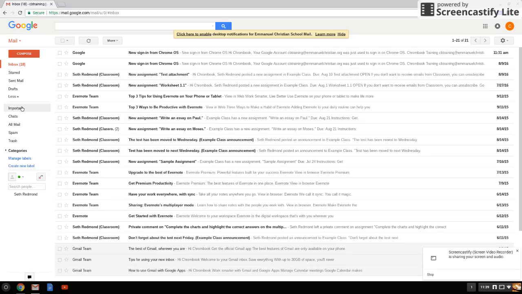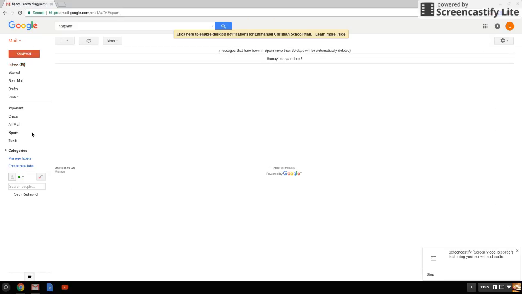Further down, if you click more, you have important, chats, all mail, spam, and trash. If you're looking for something and it's not there, you can click on spam. There may be something there. Notice that anything that's in spam more than 30 days will automatically be deleted. So if you're looking for something, you may want to actually go in and look at it a little bit closer. You can create a new label, and we're going to get into new labels in just a little bit.